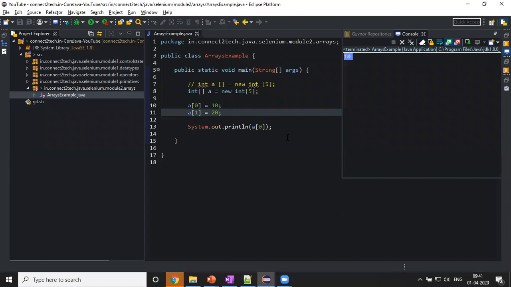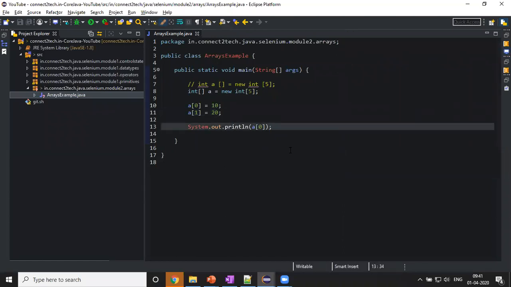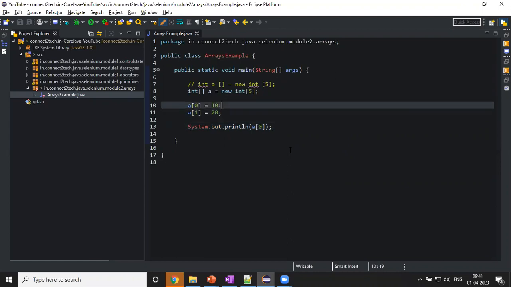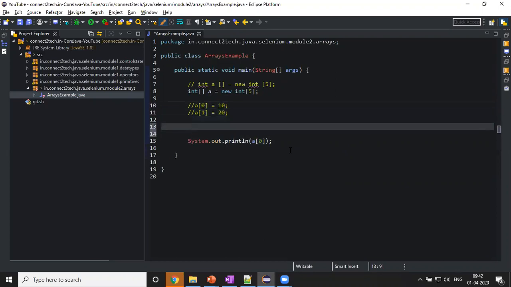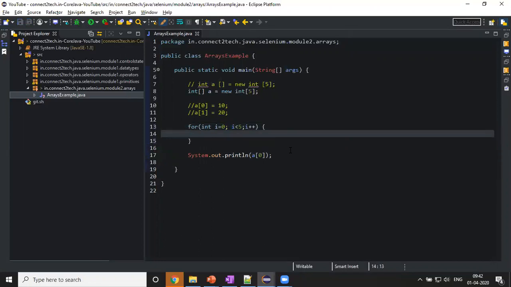Now this doesn't look like a very good way to set the values in case the array is of very big size. So let's try it out a little differently. Instead of setting the values like this, I'm going to use a for loop, which we have already studied earlier. If not, you can refer to the playlist and check out how a for loop works. So I will say for int i equal to 0, i is less than 5, and i plus plus, then I'll open bracket and close bracket. So this is a for loop I'm trying to make use of.